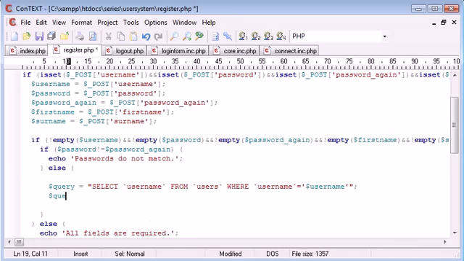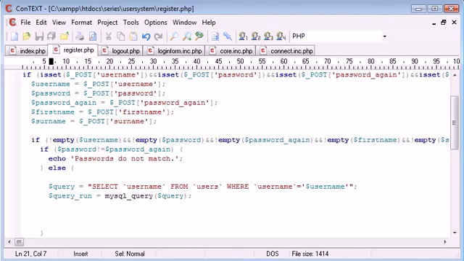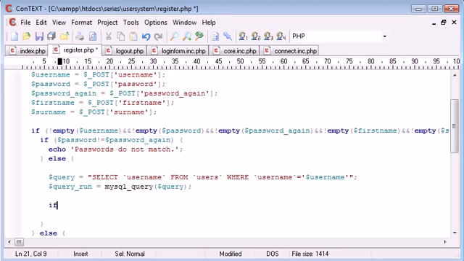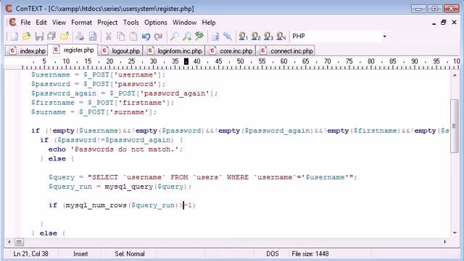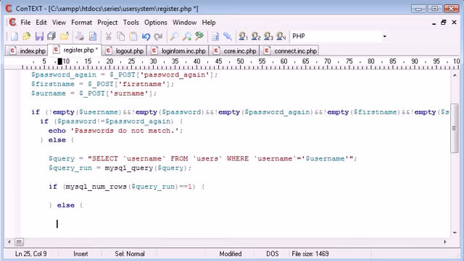So now let's run the query. Let's put that into a new variable. So query run equals MySQL query. And what we need to do now is count the amount of rows. So we say if MySQL num rows for query run is equal to 1, or greater than or equal to 1. In the sense of this login and registration system, it will never be 2 or 3 or any higher. So we can leave this equal to 1, because the whole point of this process is to not duplicate the username. So if it equals 1, do something, otherwise do something else.